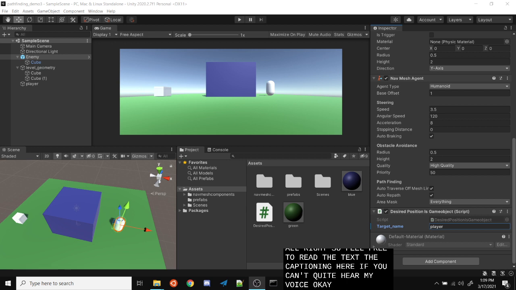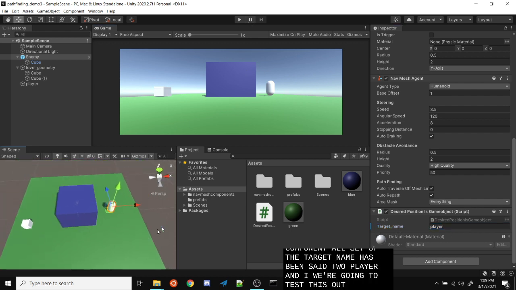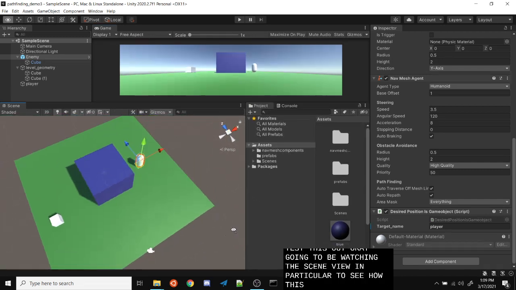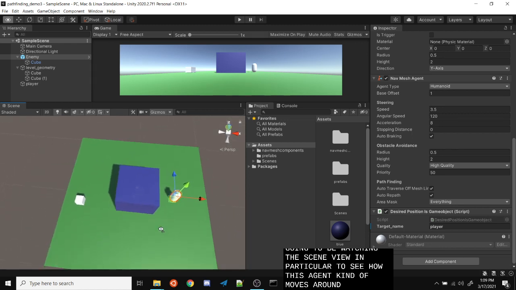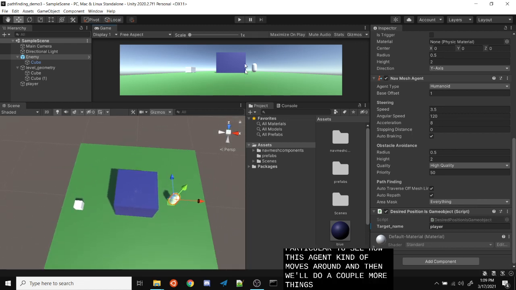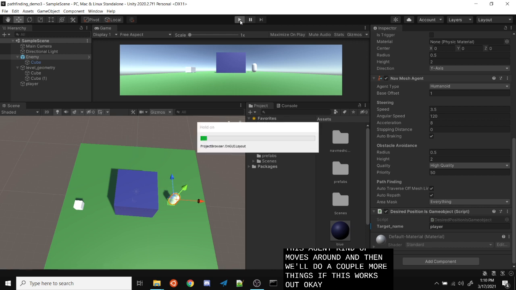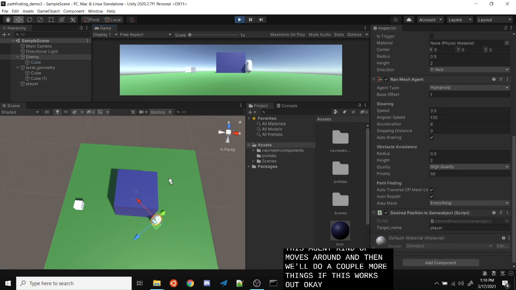Okay. So we've got the player, we've got our desired position game object component all set up. The target name has been set to player, and we're just going to test this out, okay? We're going to be watching the scene view in particular to see how this agent moves around. And then we'll do a couple more things if this works out, okay? All right, there we go.